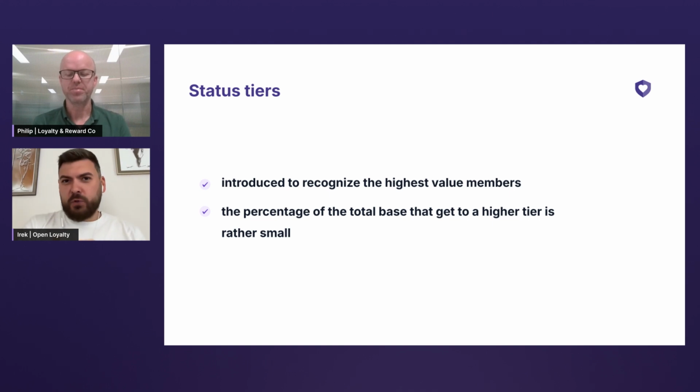Okay, thank you, Bart. Thanks for showing the configuration. And now we can move on to status tiers. So, Phil, what are status tiers and how do they function within a loyalty program?